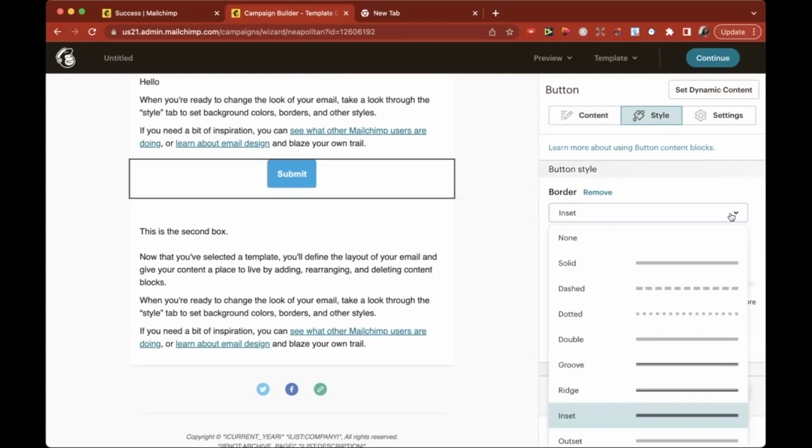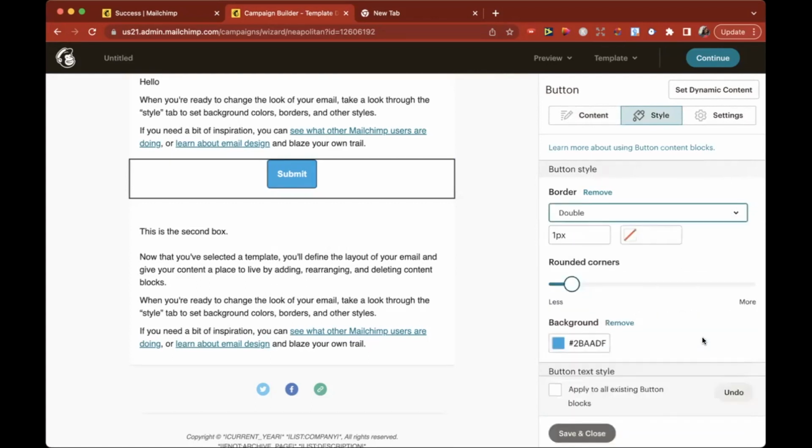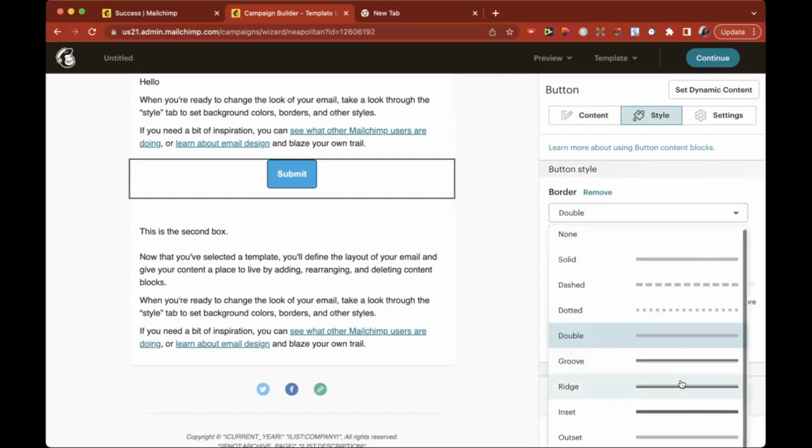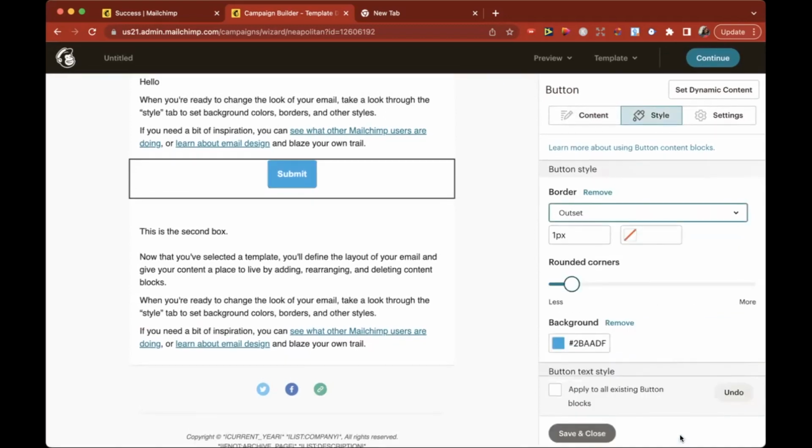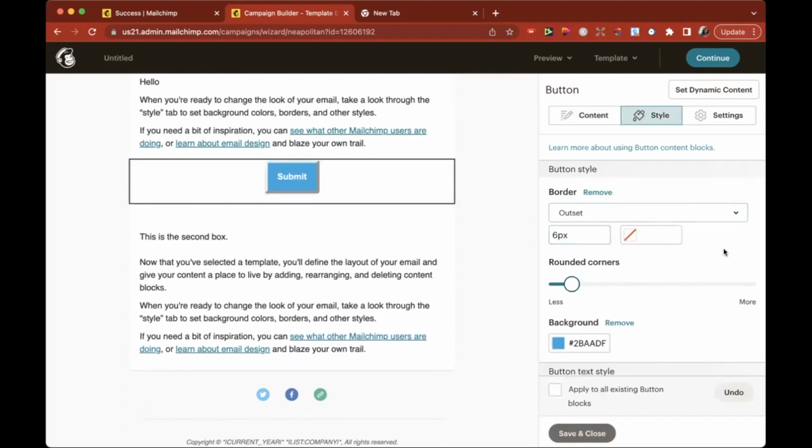Corners. Hold on, I wanted to have, I was doing borders. So there we go. That's a double border. You could just play around with all of these things just to see how it comes up. I can change the pixel as well of the borders. So you see how that looks now. You can see the change in the style.